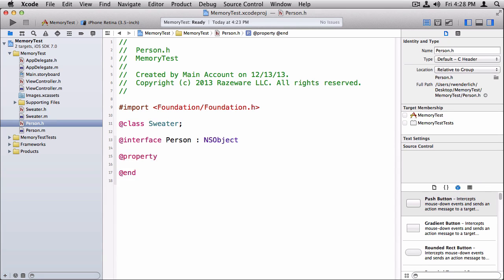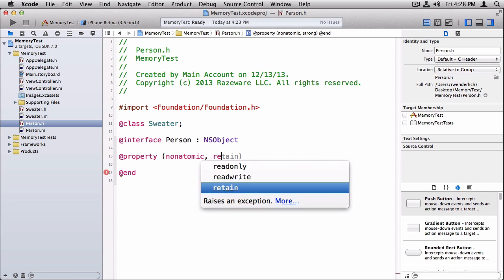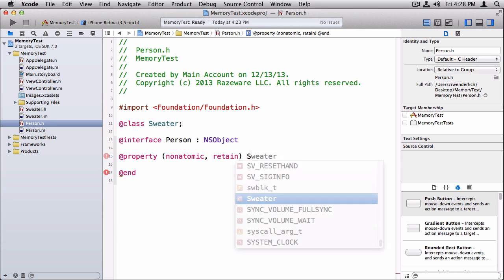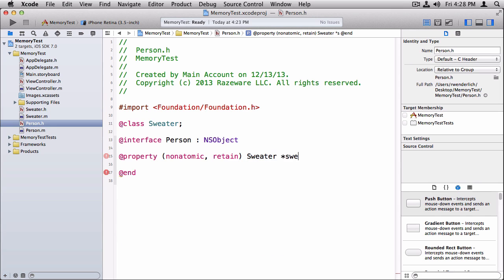So let's make a property for the sweater the person's wearing. And here's the first difference. If we were using ARC, we would use strong or weak, okay? But we're not using ARC, so we're going to use retain. Like you saw on the slides, that's going to make it so that when it implements the setter for you, it inserts a retain on the object after it sets the instance variable to that value. And we're going to call it sweater.